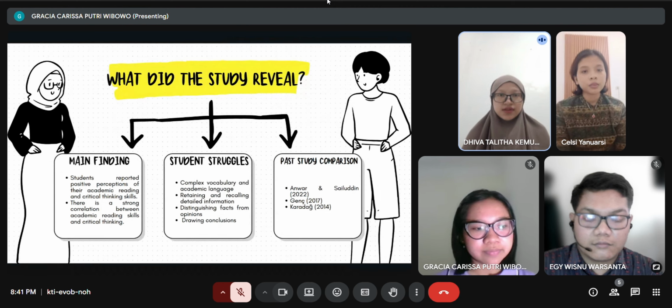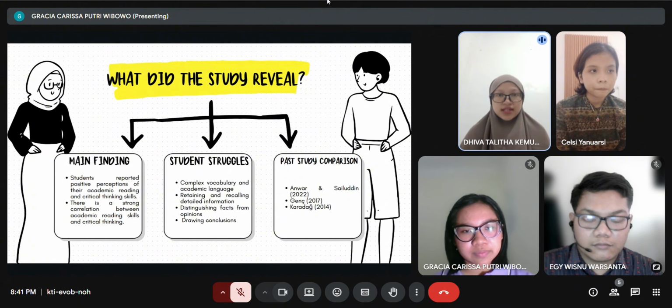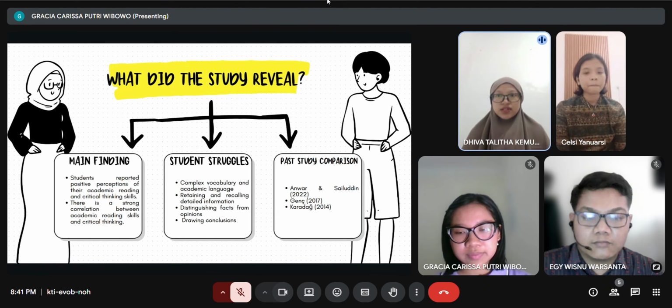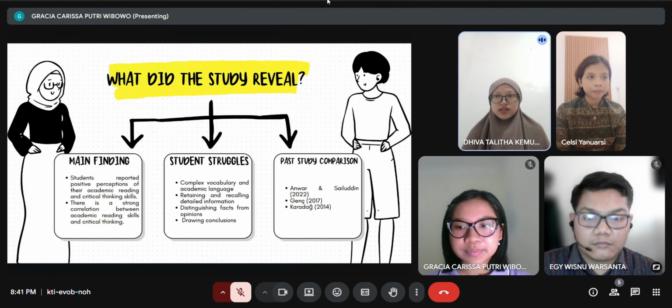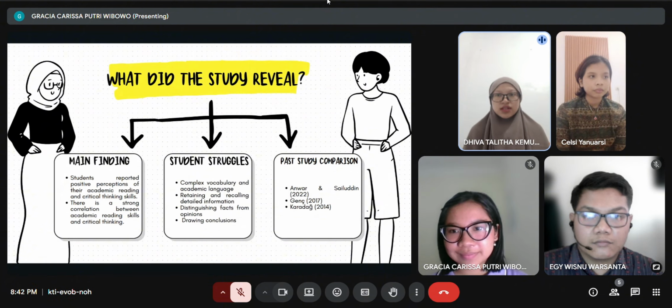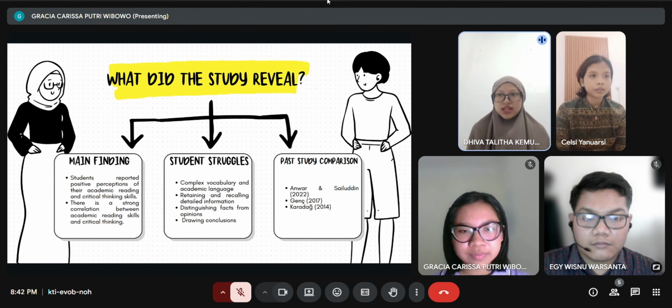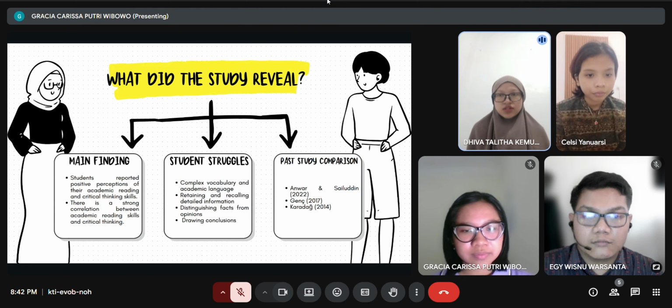Okay, so what did the study reveal? Here we are divided into three subpoints, and the first subpoint is the main findings. In the main findings, the students reported positive perceptions of their academic reading and critical thinking skills. This is supported by high average scores across all six levels of Bloom's taxonomy, indicating that students feel confident in recalling information, understanding main ideas, applying knowledge, analyzing arguments, summarizing content, and also evaluating ideas. These results suggest that academic reading proficiency significantly contributes to the development of critical thinking.